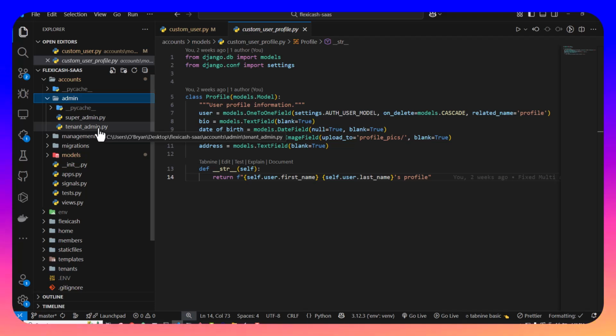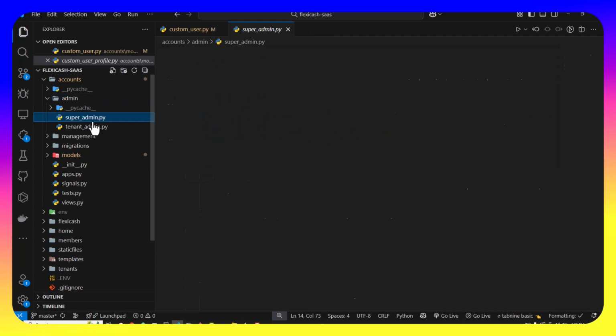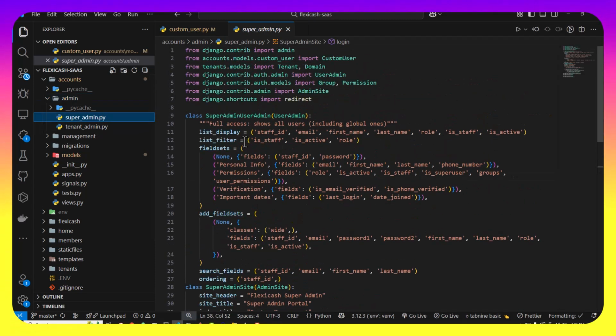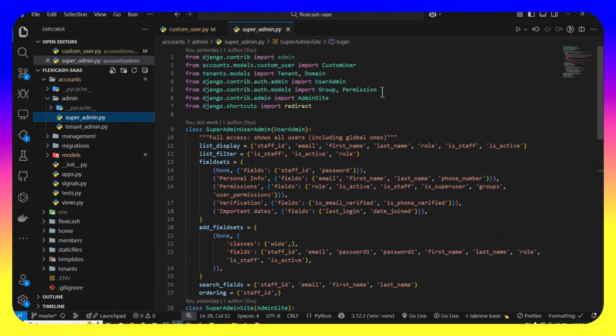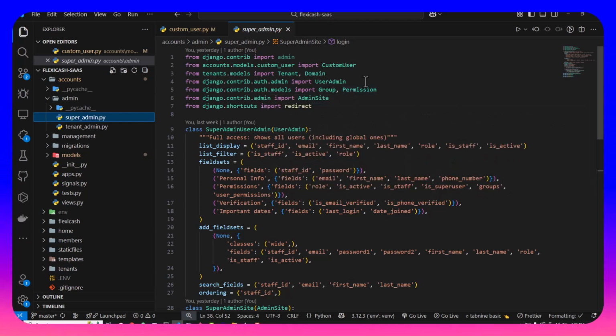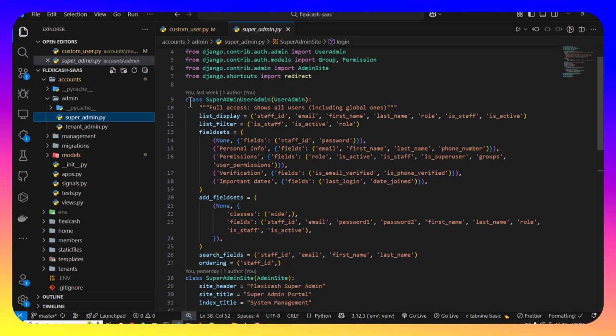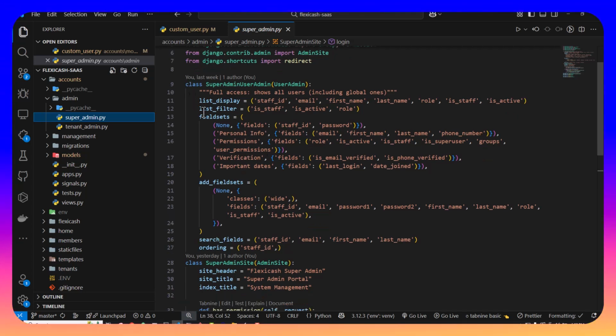So that's why we have the super admin, and then we also have the tenant admin. So let's open the super admin and check some of the code. There's nothing fancy here, it's just the super admin definition. We are creating some field sets, some search fields, the list fields, and the list display. This is basically how our models are going to be displayed in the admin.